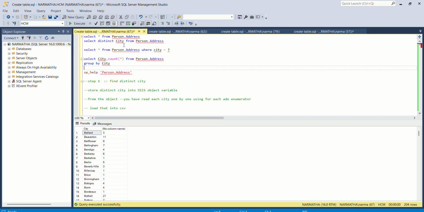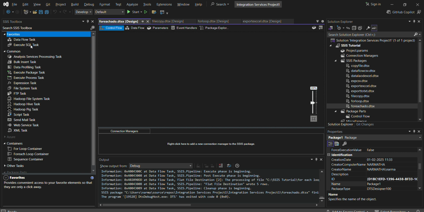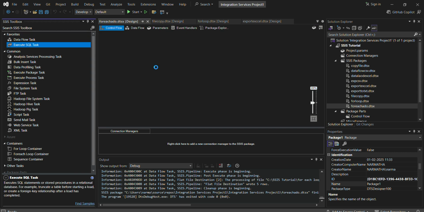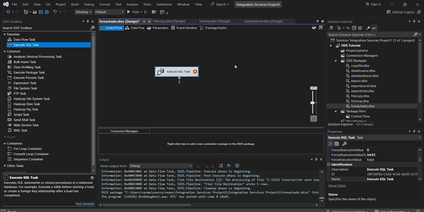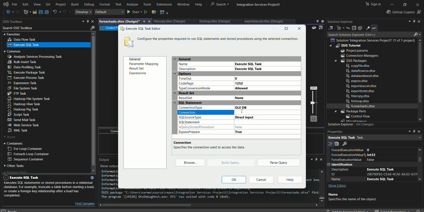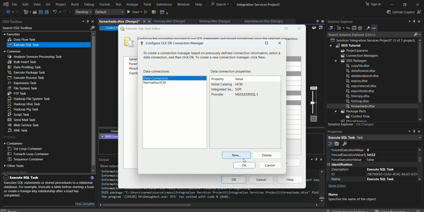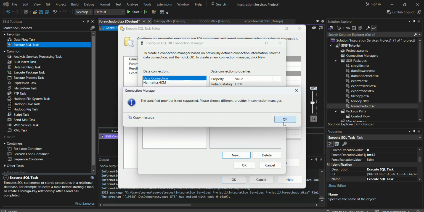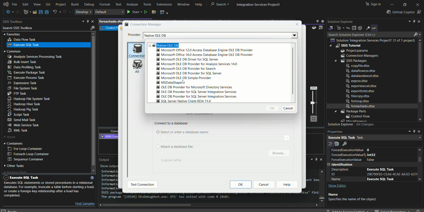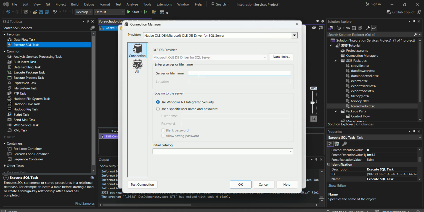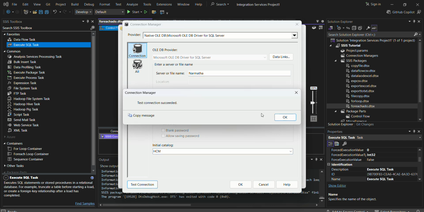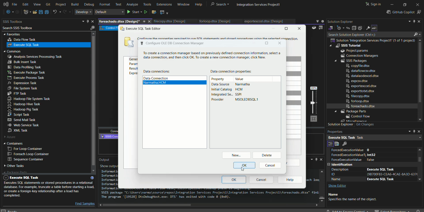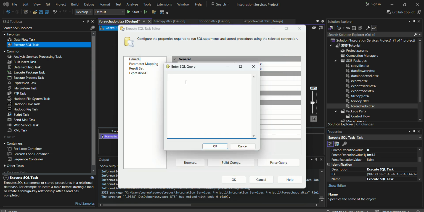So let me open it. The first step is to identify the distinct cities and store them into an SSIS variable. Which task will be helpful? Execute SQL Task. Open this. Connection, create a new connection. Microsoft OLE DB Driver for SQL Server. Give the server name and select the catalog HCM. Test the connection. Connection succeeded. Click OK. Now give the SQL statement.